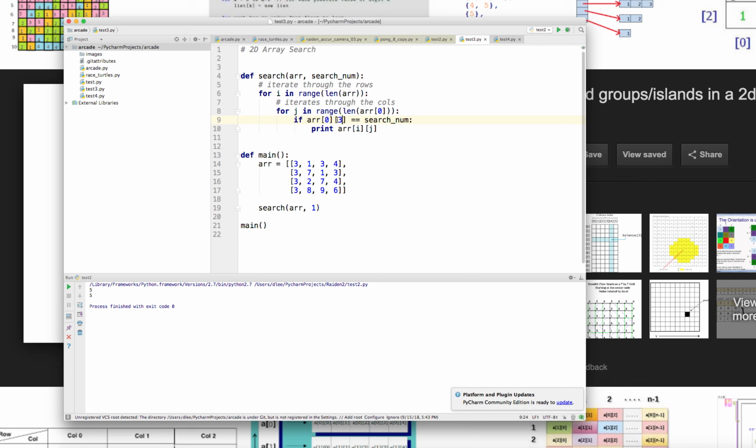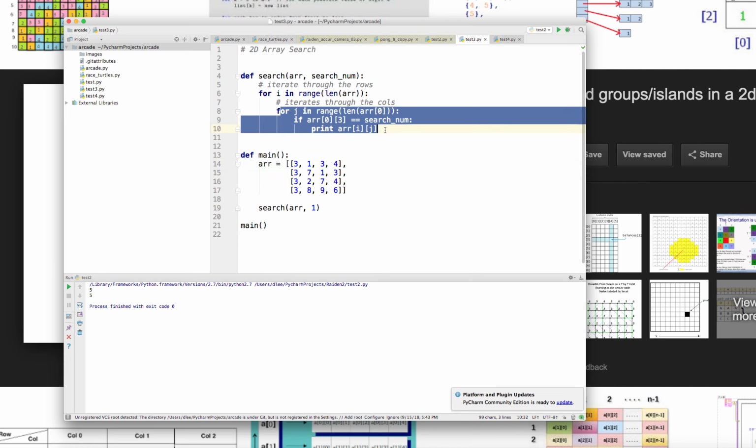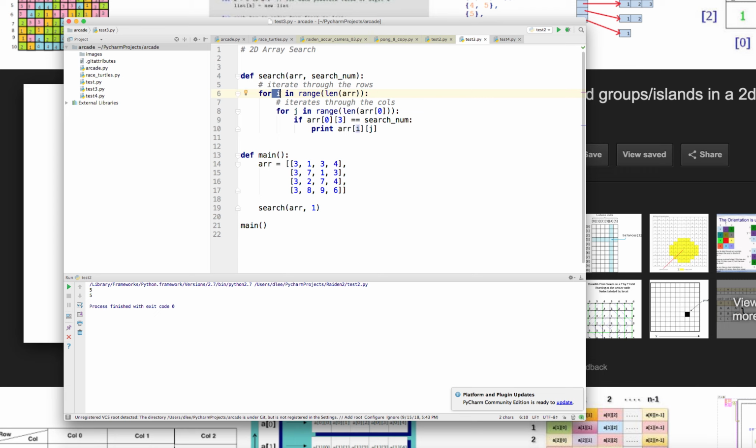j is equal to 2, and it's checking, is 3 equal to 1? No, that's not true. j increments again to 3. It checks, is 4 equal to 1? No, that's not true. Okay, so now it's going to stop the inner for loop. That's the end, which finishes the body of the outer for loop. So the outer for loop is now going to increment i from 0 to 1. So i is equal to 1 now.